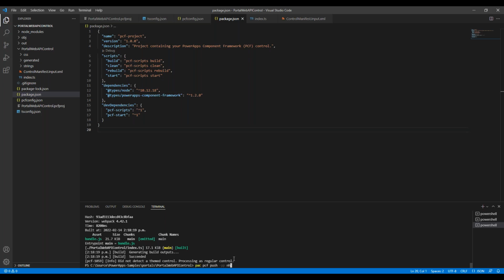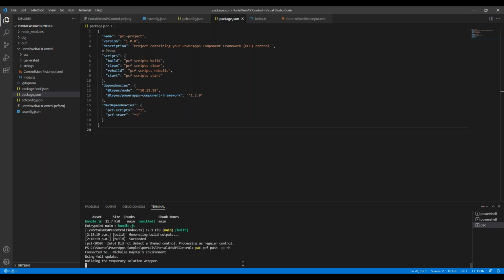So I'm just going to do a push of this. I'm using the PP parameter here, which, if you're not familiar, is just the publisher prefix. I'm using NH as my publisher prefix. When I run that command, it's going to connect, again using the Power Platform CLI. It's going to use my connection to the Dataverse environment that I pointed it to, and it's now taking my PCF control and deploying it to my environment.